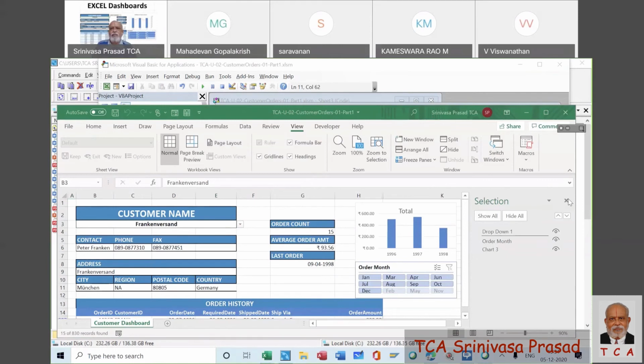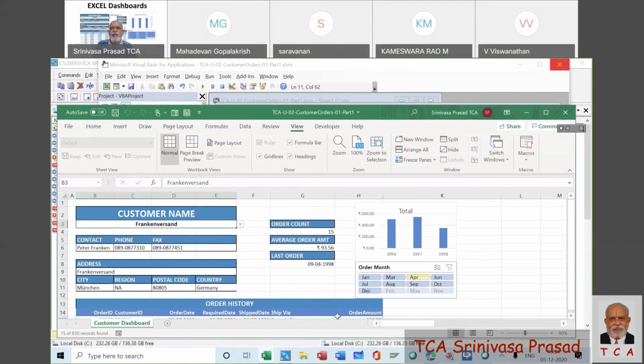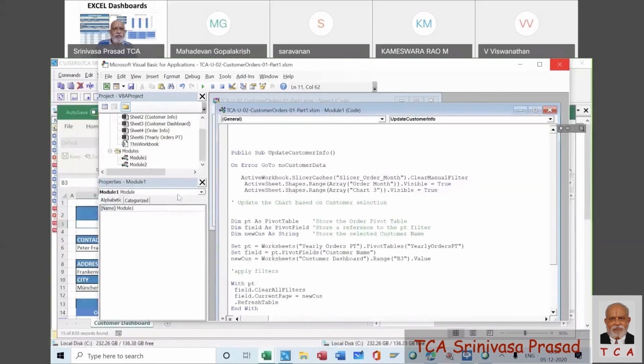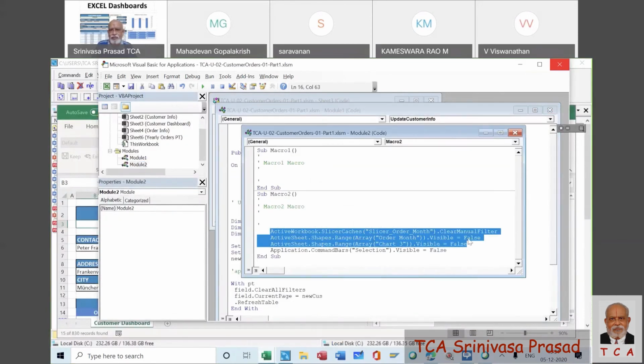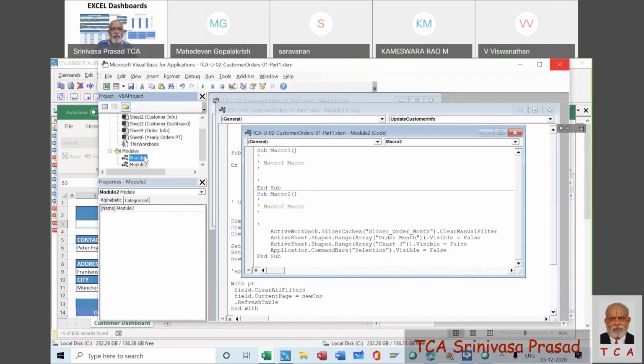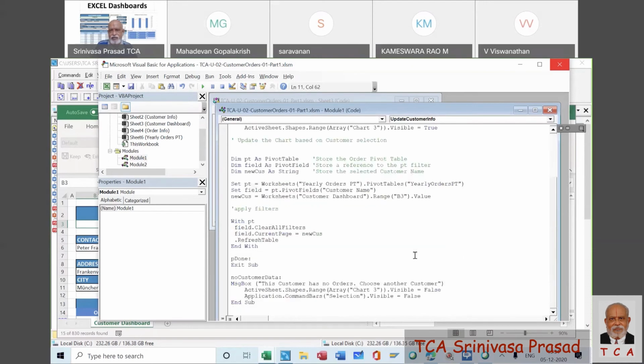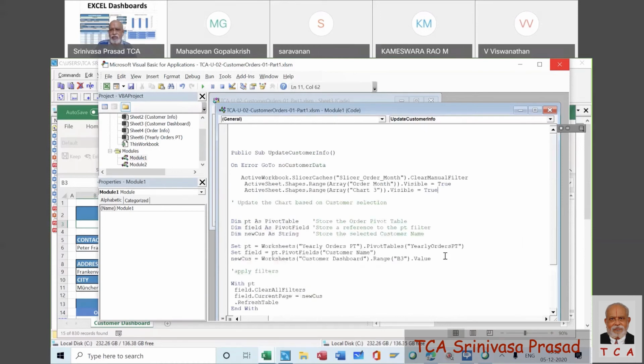So let us get back to the VBA script now. This is module 2. What we should do is copy the first three lines, not the next three lines, and then paste all the three lines. Then the next two lines, to remove the chart and slicer, we made it false. To bring them back, we made it true.